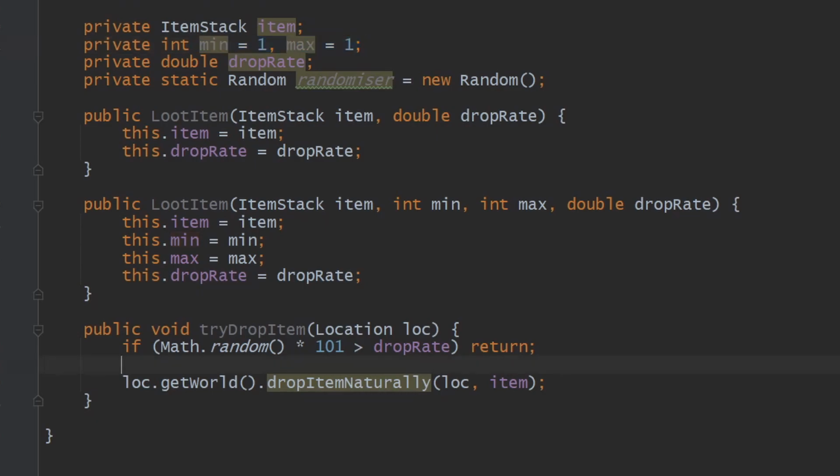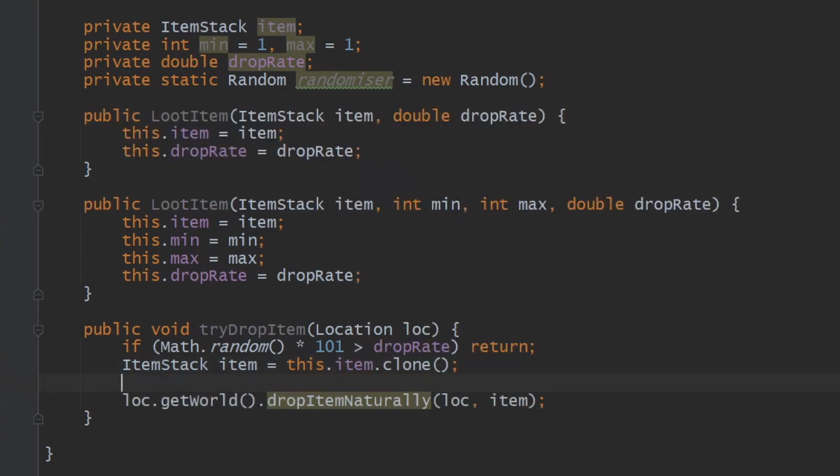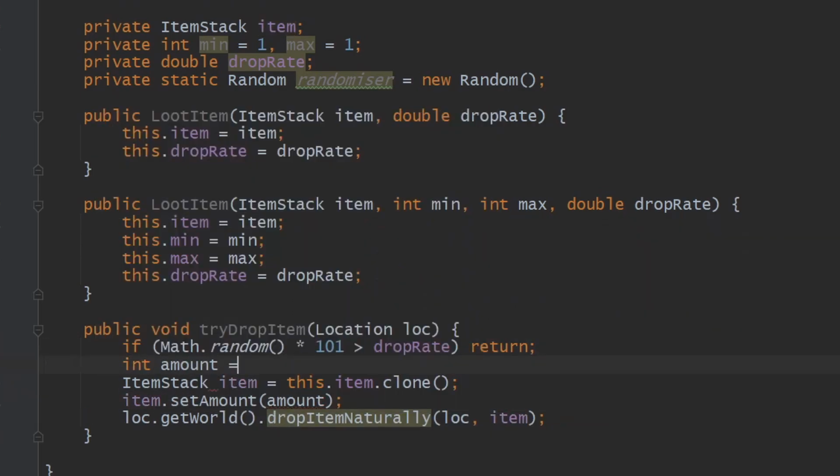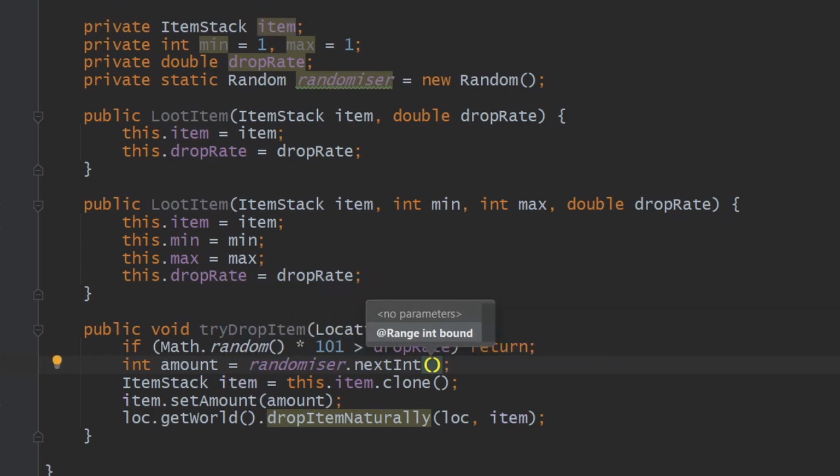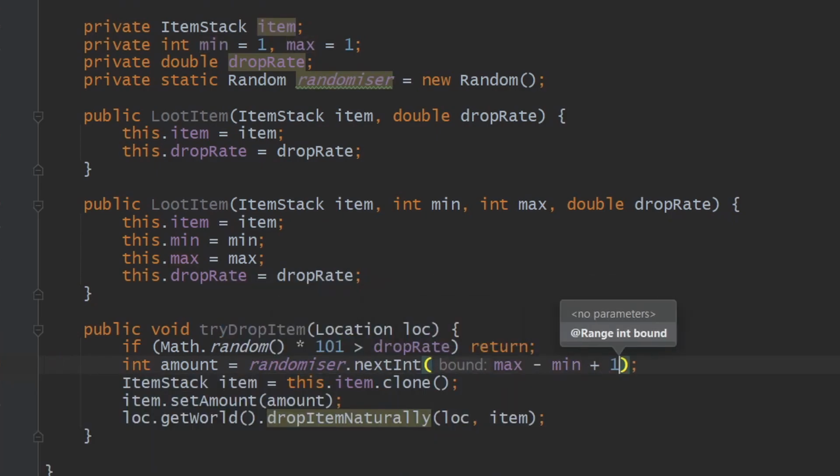So what we can do here is ItemStack item equals this.item.clone(). So we clone the item that we want to be dropped, and then we set a random amount as its amount. So we can go ahead and do setAmount, and then up here we can create an integer amount variable that is equal to randomizer.nextInt, and the bound will be max minus min plus 1, plus min. And if you're not sure what this does, you can go ahead and run this by yourself. All it does is this amount variable will be between the minimum as well as the maximum range.